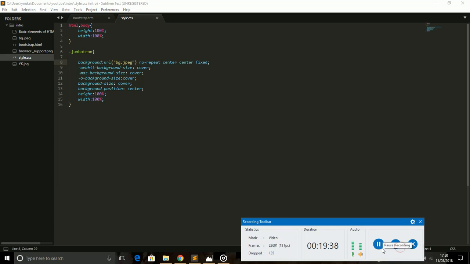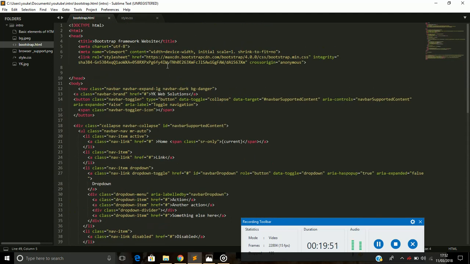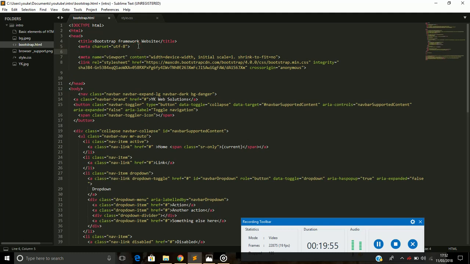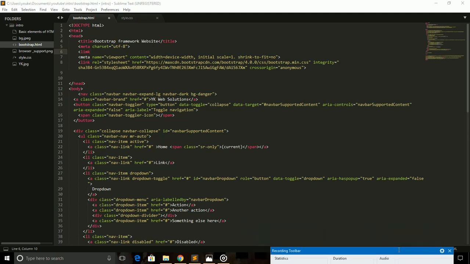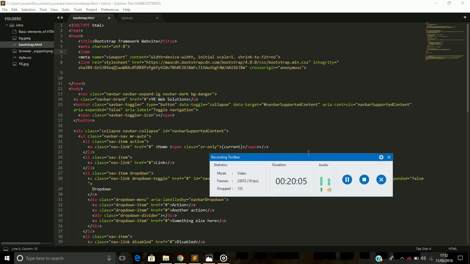Just hang on. Right, let me see. Did I put the link rel stylesheet? Yes, I did not put it, I think. Yeah, there's no style sheet defined. So let me do it quickly. Just hold on, how to minimize it.